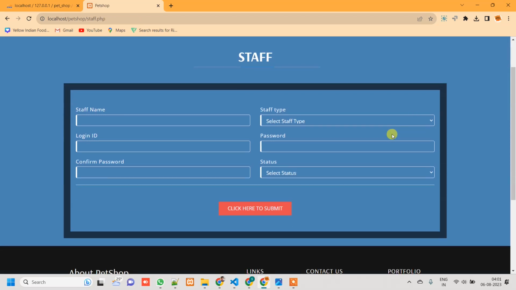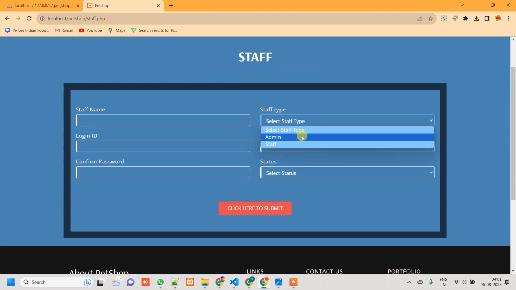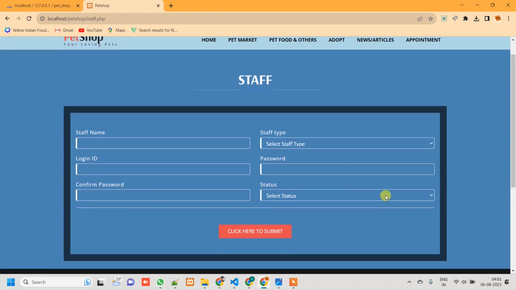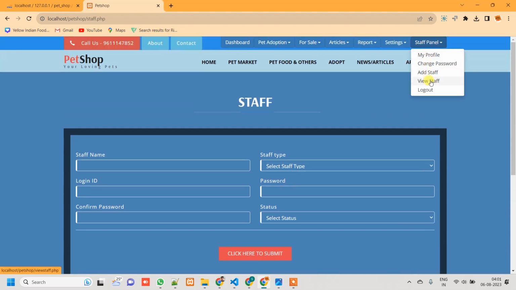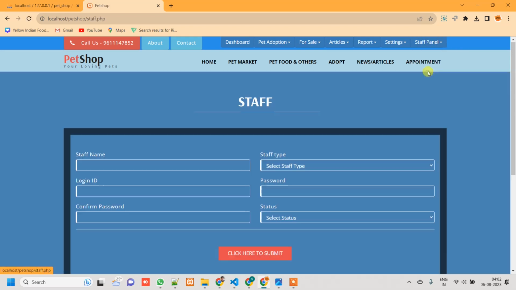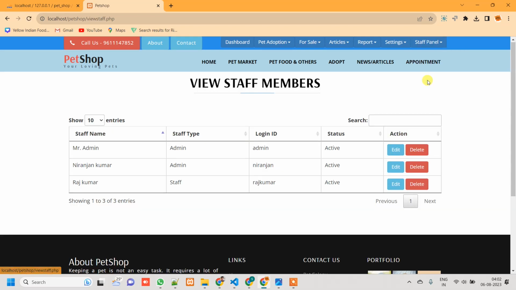In add staff, here the admin can add the other staffs. The name, login ID and the password. Then staff type must be selected. So admin can add multiple admins here. And the status must be selected as active. Then in view staff, the various staff who has been working in the pet shop are available to view here. The details is available to view. And admin can edit or delete their details.